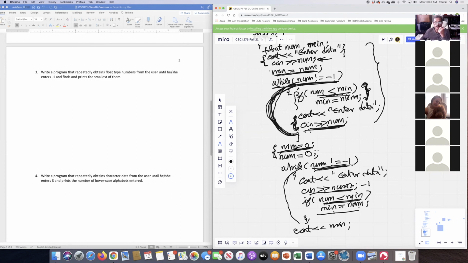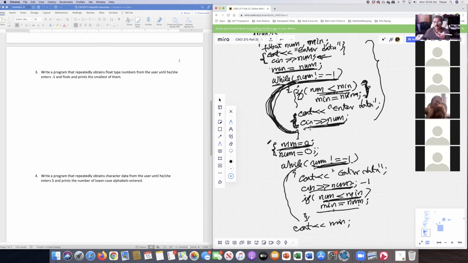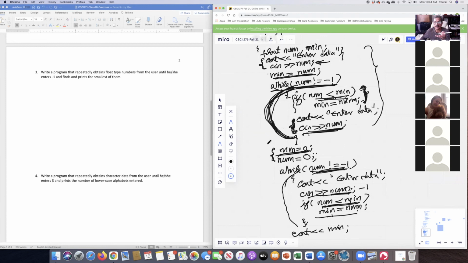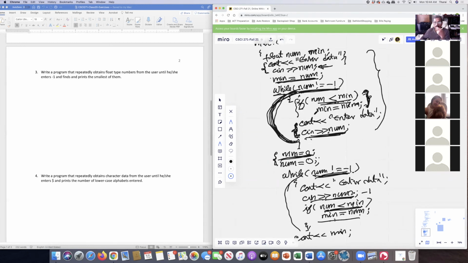Again, in the sentinel control loop problems, the whole thing is essentially the same, except the processing. This processing part right here is the only thing that will be changing. Otherwise, the structure of the loop should be the same as this for any sentinel control loop problem.